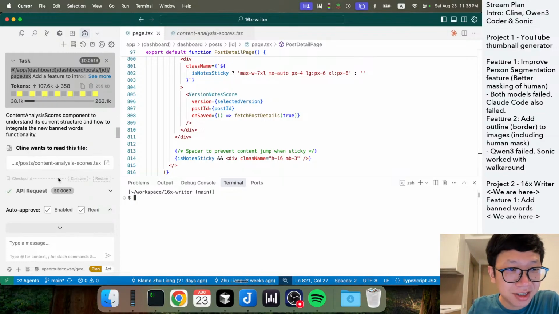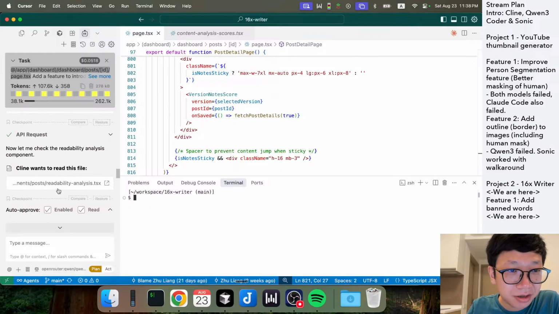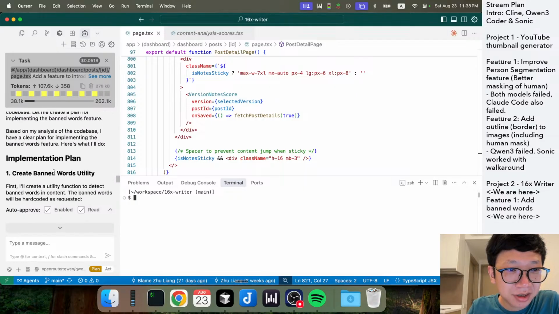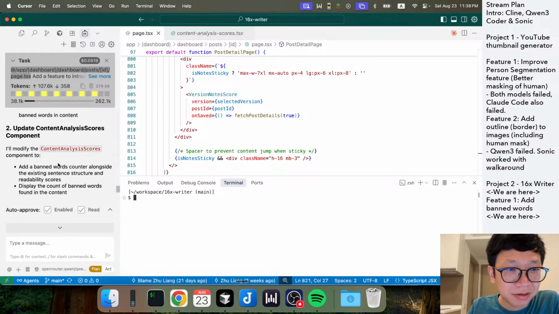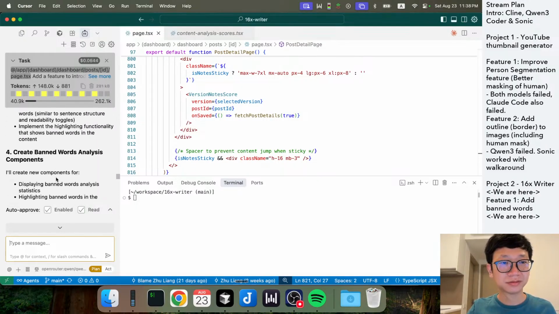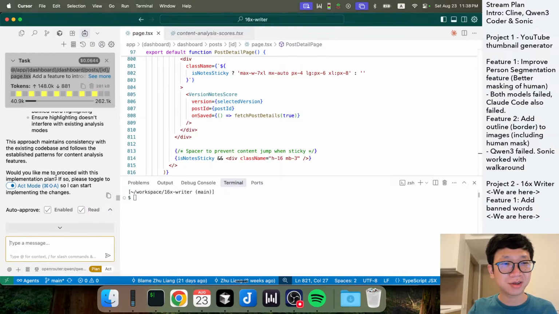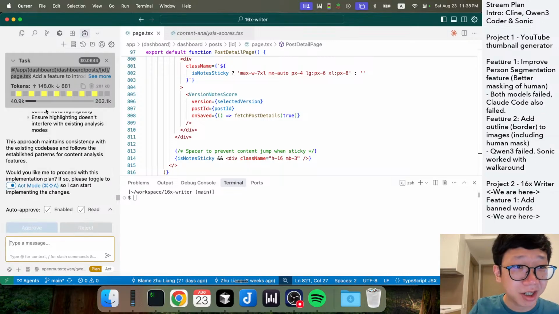Okay, I need to understand the code base. I need to check sentence variation, analysis, readability, and so on. Okay. Understanding of the code base, key takeaway, update component. Okay, so far I think it's quite good. Looks pretty promising. We already spent 40k tokens. Okay, so let's act.